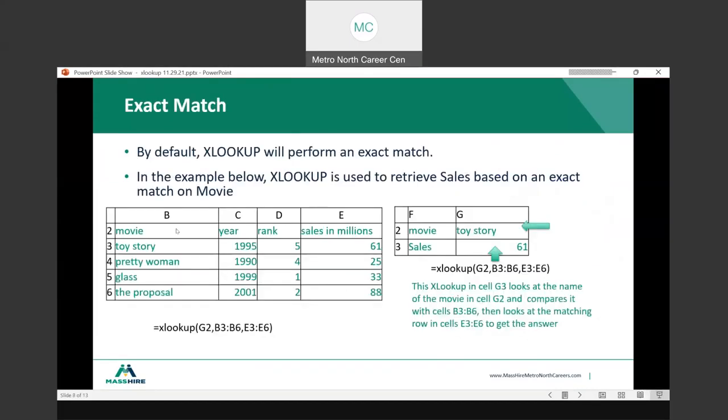Here is the example. Notice it says the XLookup in cell G3. That's where the lookup is. It looks at the name of the movie in cell G2 and compares it with cells B3 to B6. Then it looks at the matching row in cells E3 to E6 to get the answer.